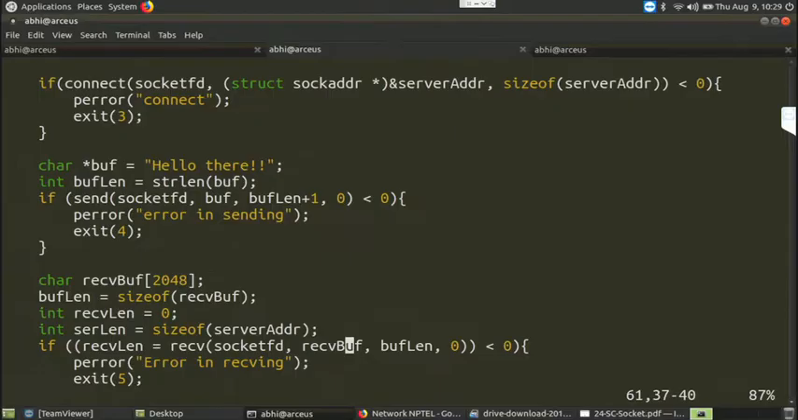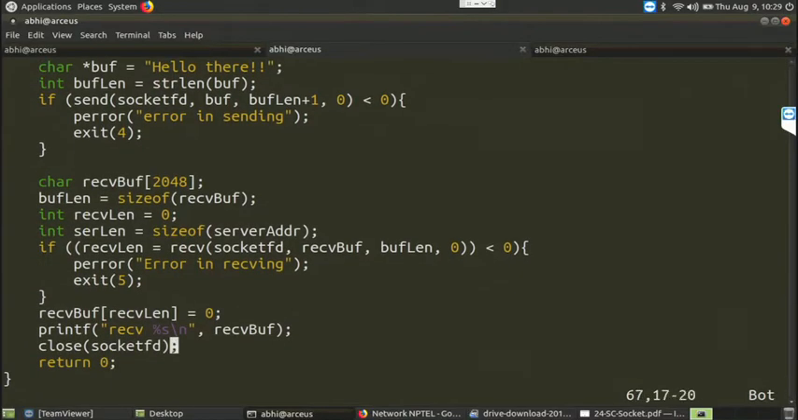As you have seen in the server code, the server will actually echo back the data that you are sending. So, here you are sending this hello there message, and the same hello there message will be echoed back. You will receive that data, and after receiving it, you print that particular data at the console. So, that is the code for the client side.